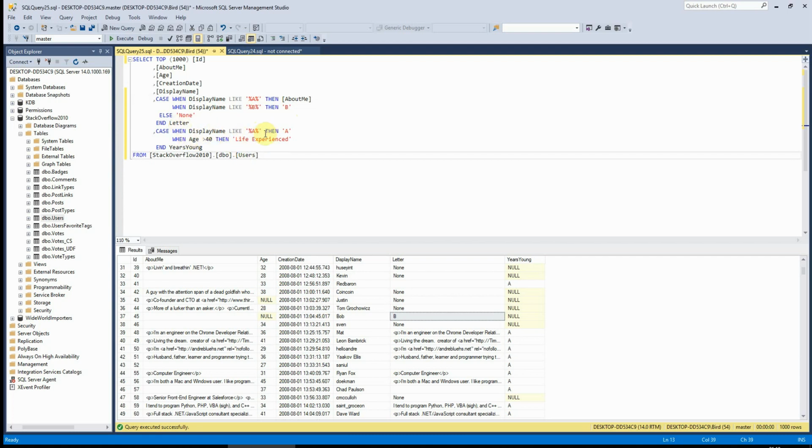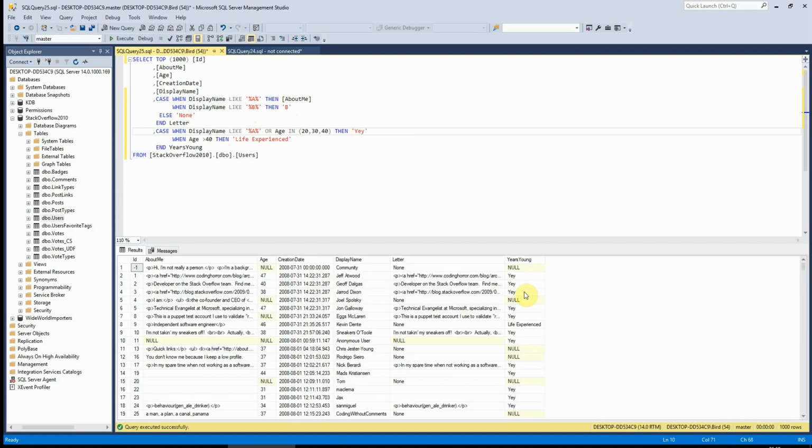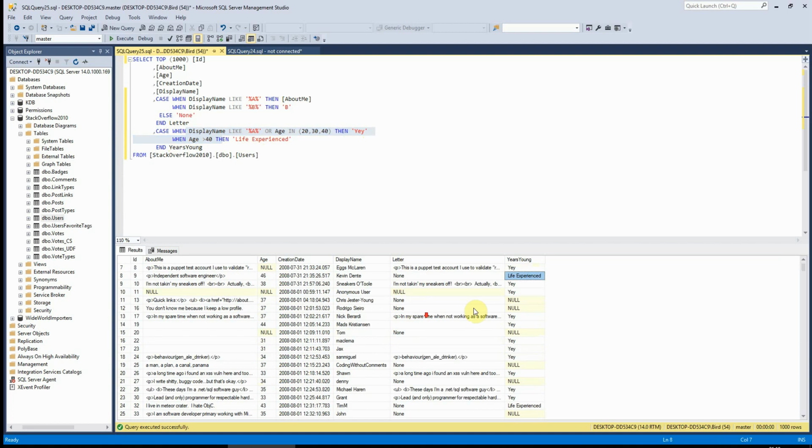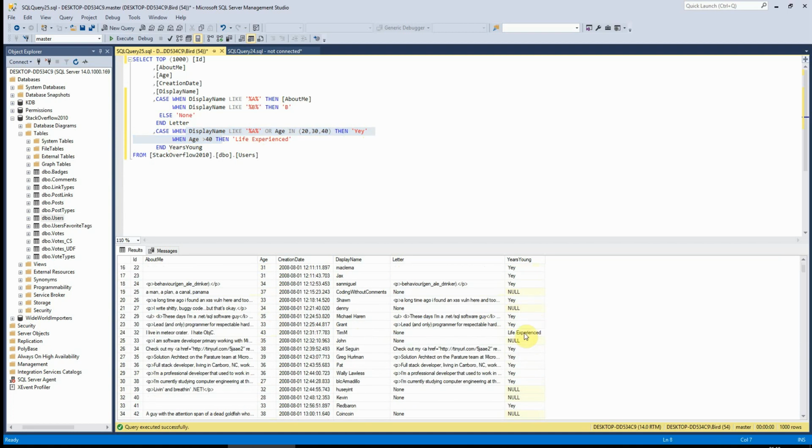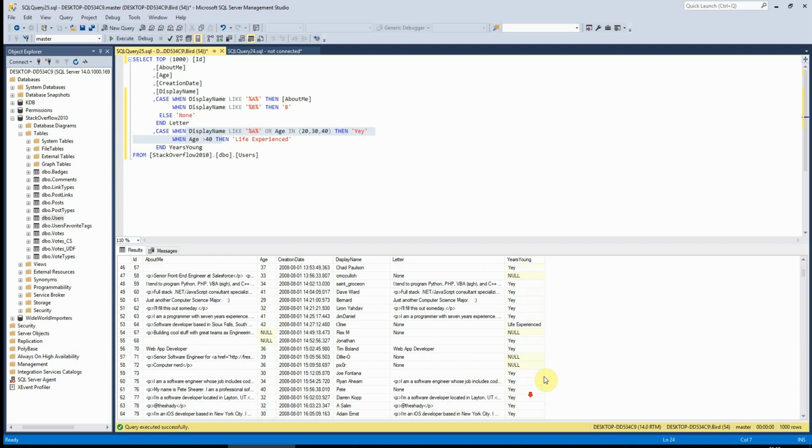You can also add an or statement into this as well. If I wanted to say where display name is like this, or let's do age is in 20, 30 or 40, then we'll say yay. Now what this is going to do is show yay if it's either an A or the age is 20, 30, 40, or if age is greater than 40, then it will display our life experienced tag there.